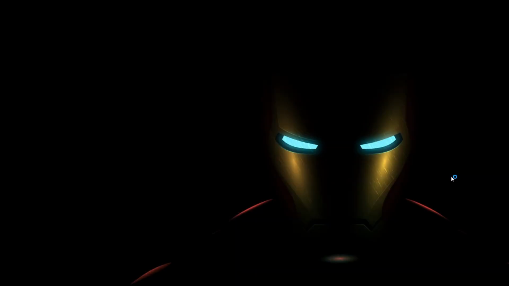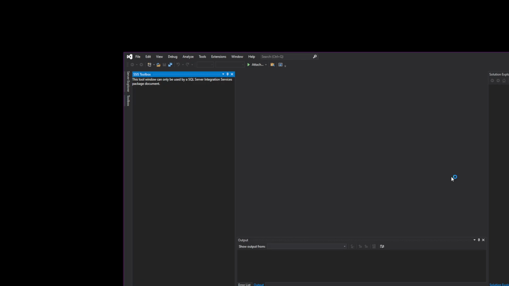Just click on continue without code. Okay, once it's ready, today you're going to see how you create a package and what the components inside of that package or SSIS tool are.